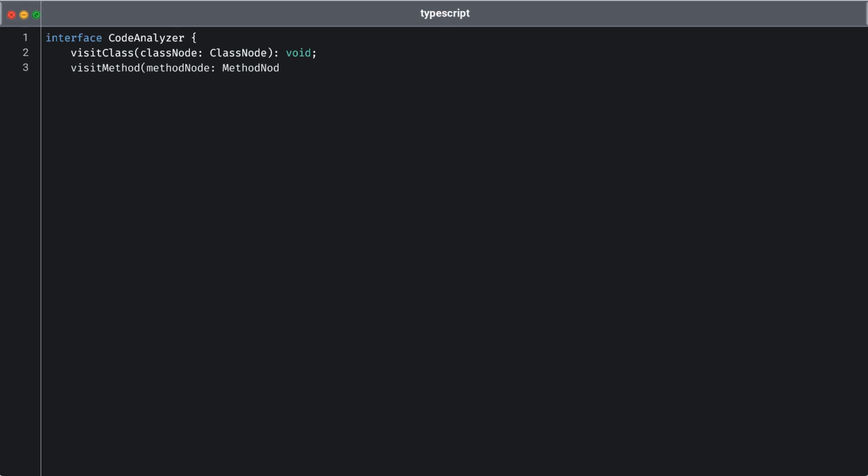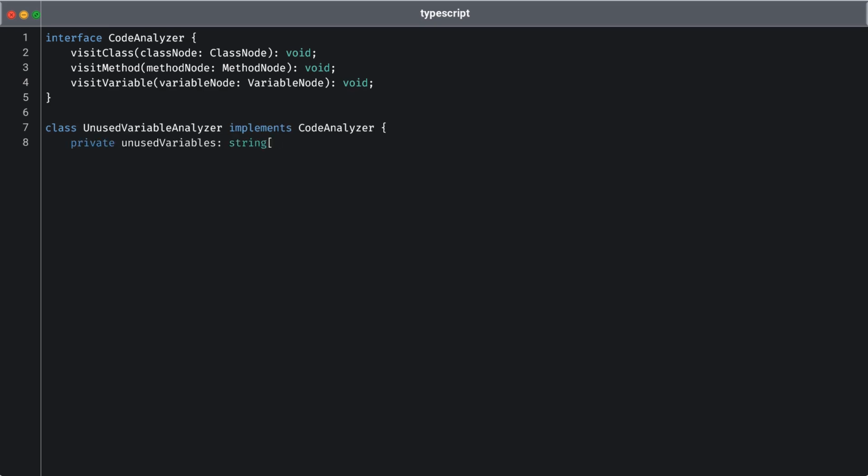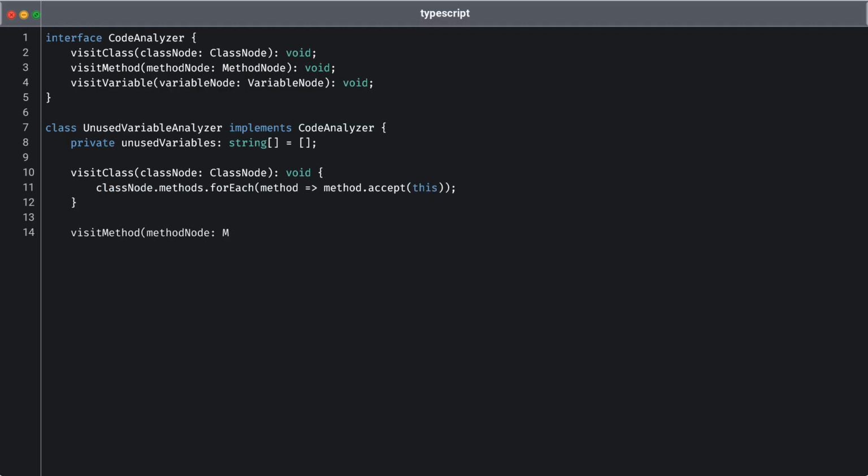Next, let's implement a simple code analyzer using the visitor pattern, which specifically targets the detection of unused variables in code. We start by defining the CodeAnalyzer interface, which outlines the methods our analyzer will need to handle various node types like classes, methods, and variables. This helps to ensure a structured approach where our analyzer can traverse the abstract syntax tree, AST, seamlessly.